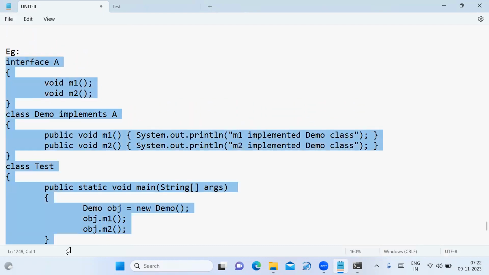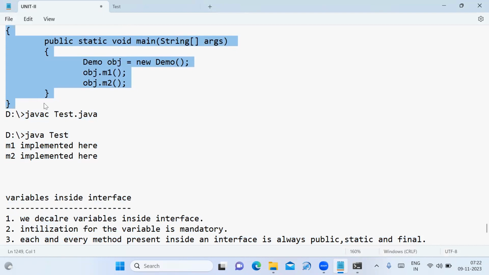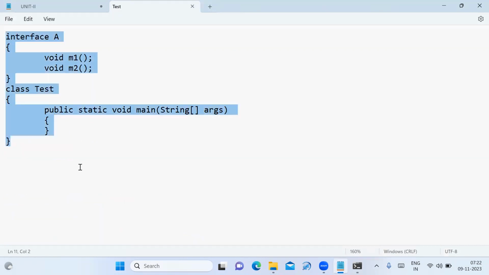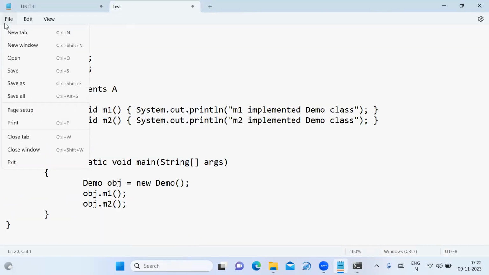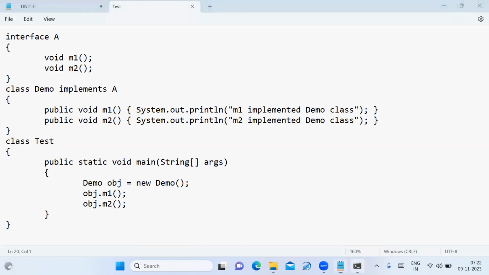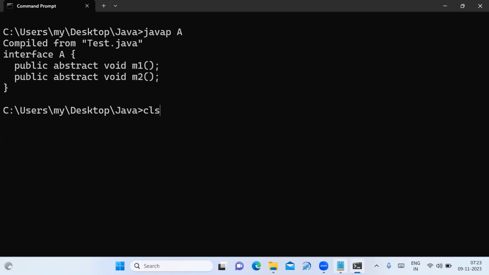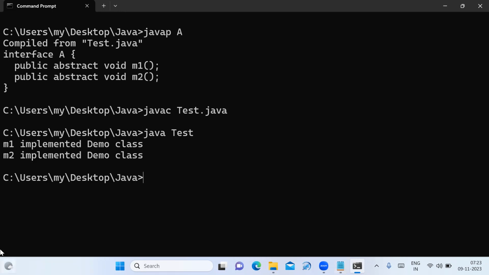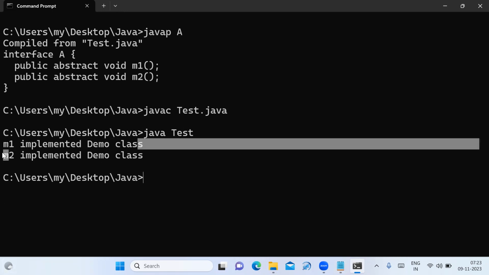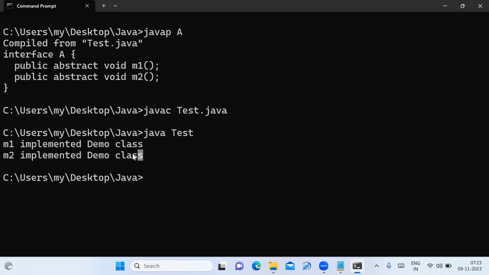Now we'll see this program. I compile this one. There are no compilation errors. Next, I'll run this program: java test. See that. M1 is implemented in demo class. M2 is also implemented in demo class.